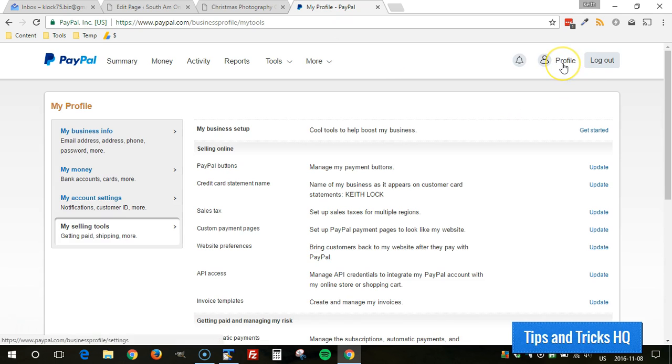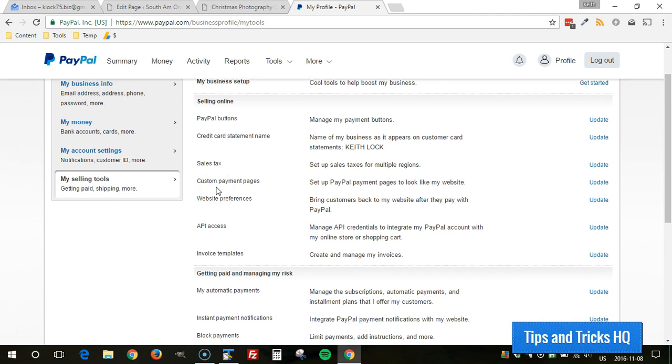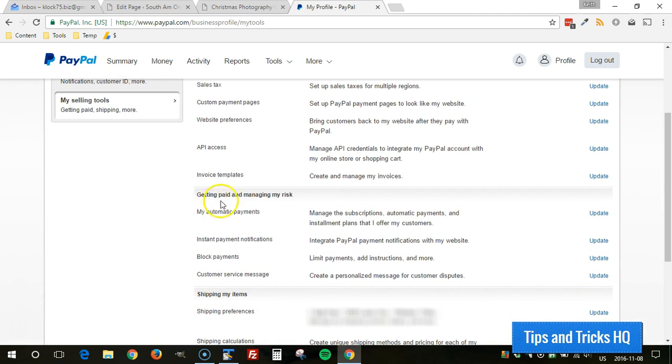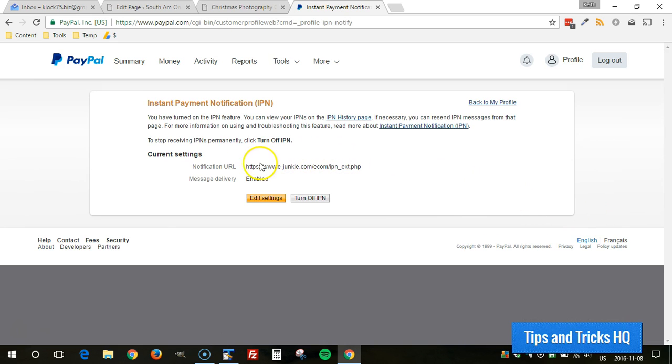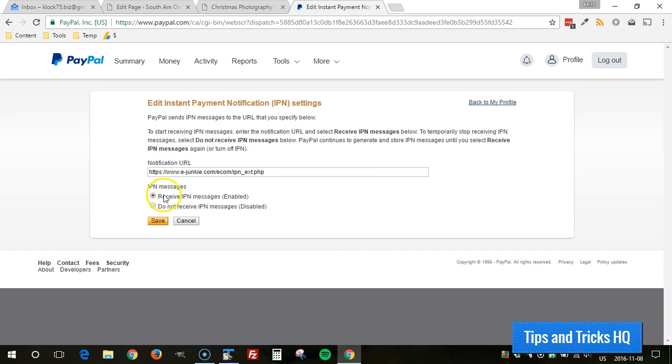And to do that, I went into profile and then I chose the profile and settings link. And then on the left side here, I chose my selling tools. Now, depending on your country, this may be set up slightly different in your PayPal account, but it should be relatively similar. So under my selling tools, you scroll down and you'll see just under getting paid and manage my risk, you can see instant payment notifications. And we'll click on update on the right side there. And we can see that it's enabled here. So if it's not enabled, click on edit, and then choose to receive IPN messages. So this enables it, and then click on save.